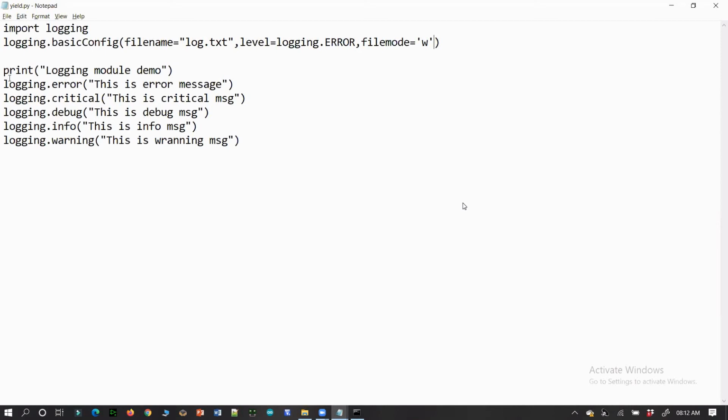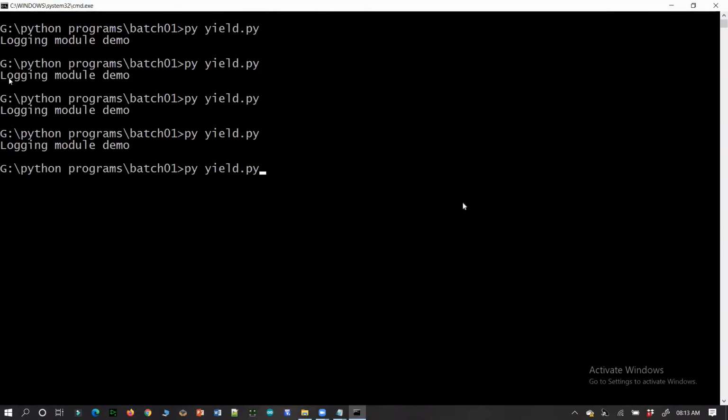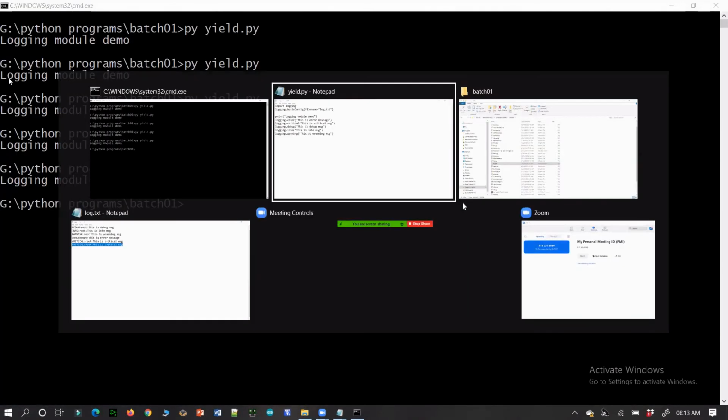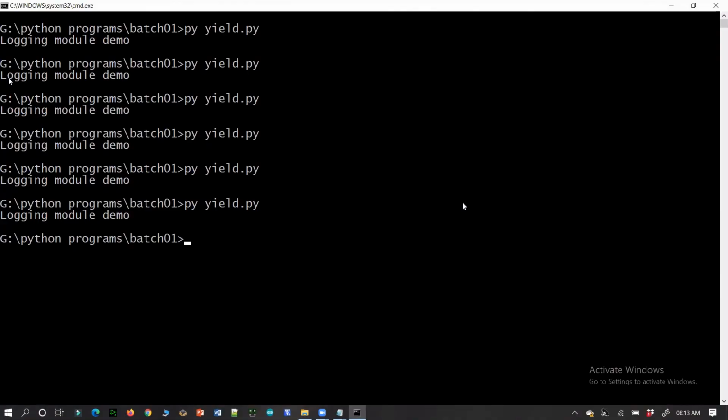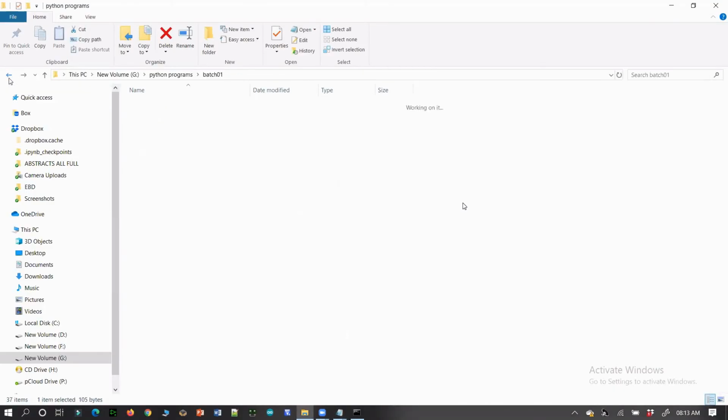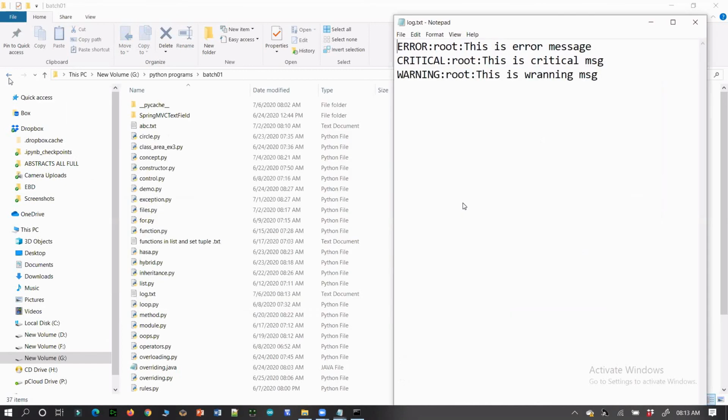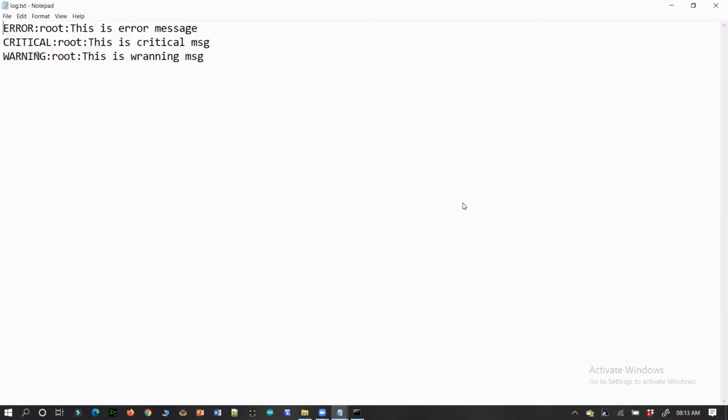Next, if I don't specify any level, what will happen then? Equal to 1, it will print all the values. Let's delete it and execute again. It will print warning. Error, critical, warning. Only these three things are coming. Means this is warning level, right? Yes. So it takes warning as a default thing.